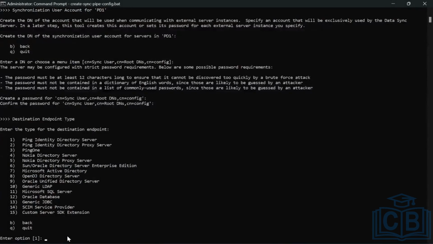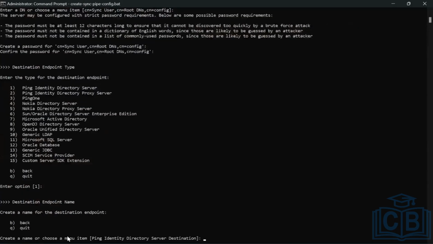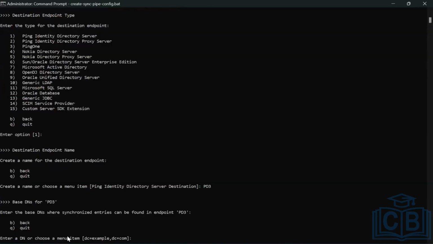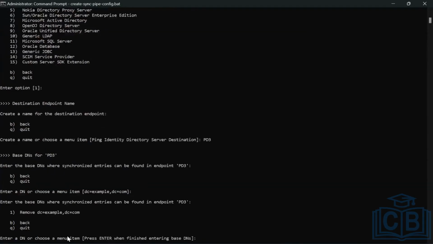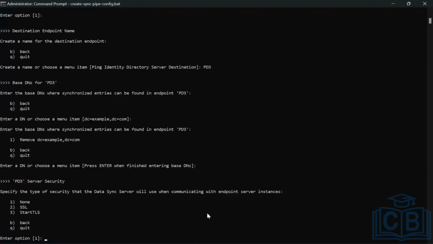Actually, this is a destination. Destination also is the same Ping Identity server only. It's option 1. The name: PD to PD3. The DN, none, is it? You can use the same thing. We have given the same DN, right? Press enter. That's fine. Anyway, there are no changes and all. Whatever the DN, none is available, you are going to give it. It's none only.